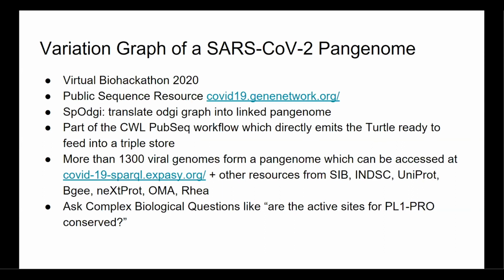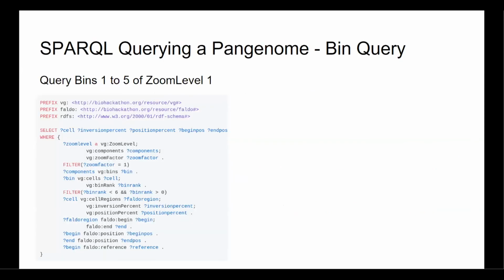Now I've shown you some applications of the VG ontology. So let's take a look at the Pantograph ontology. Imagine now we want to use this ontology to actually visualize something. What we need to have there is the information of the bins. We also need the information of the links, and we need the information of the pangenome sequence.